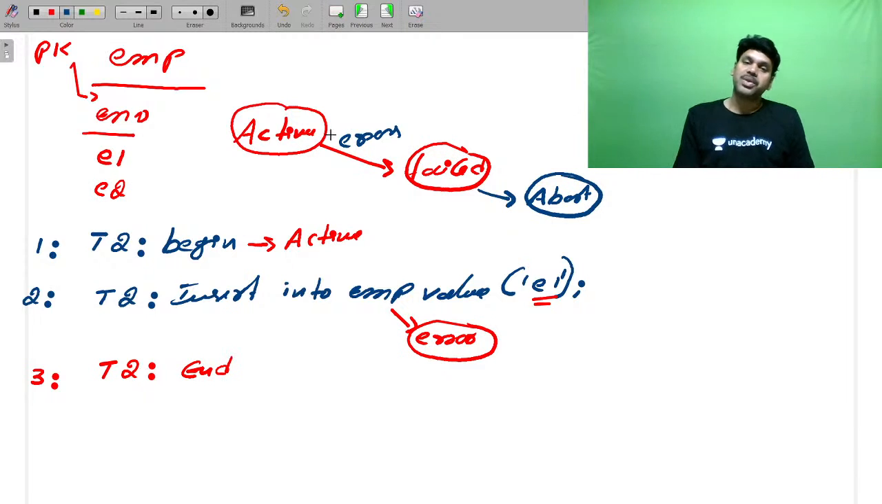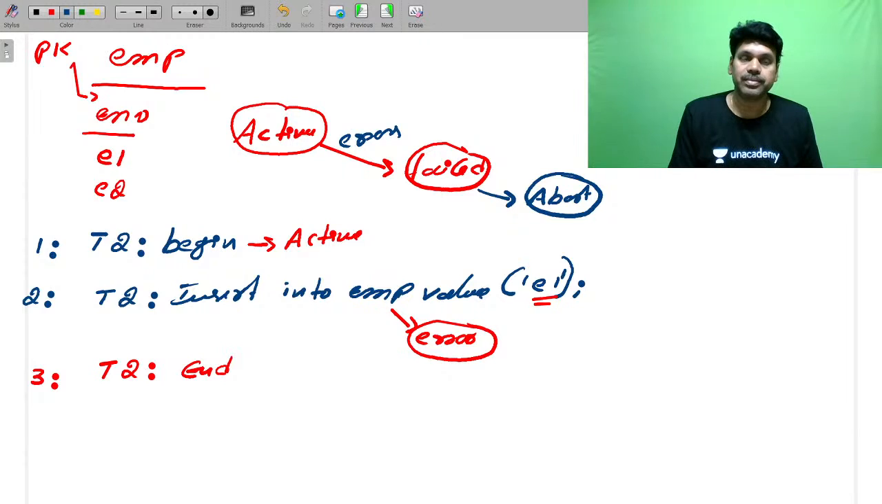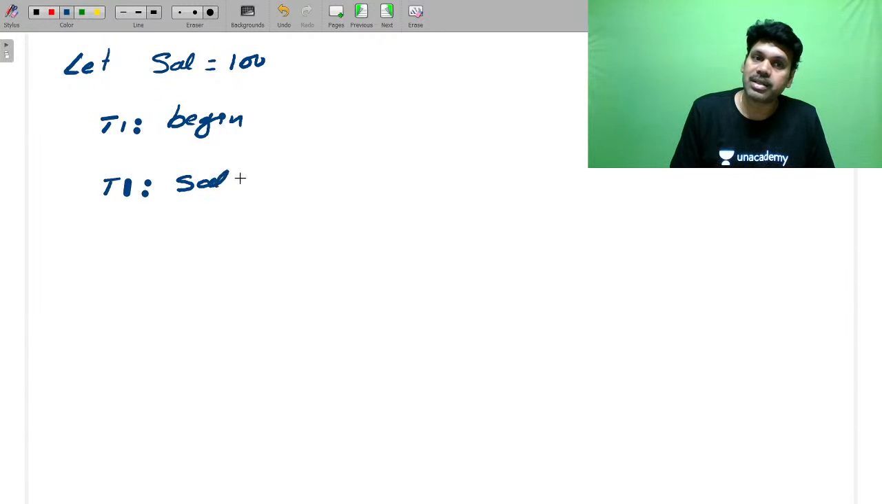And the third one I want to tell you in this style, please see. I'm saying as usual, let sal equal 100. Now I'm going to project this example, carefully observe. Transaction T1 begins, and T1 says sal is equal to sal plus 100. Then T1 performs a write of salary. So we reach 200.